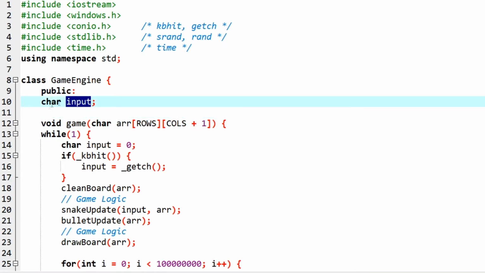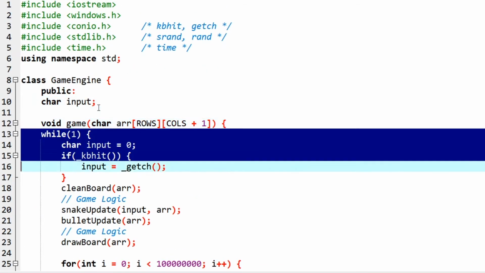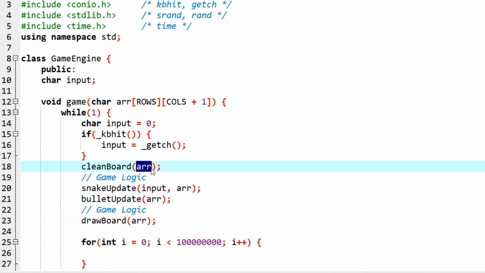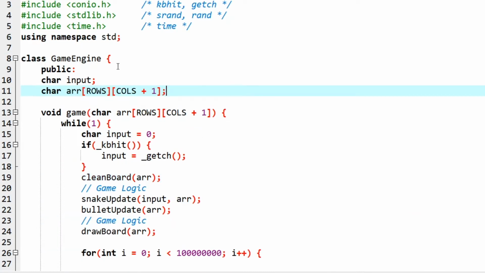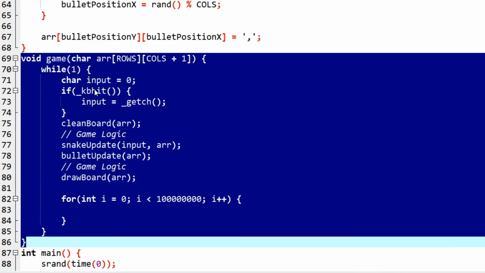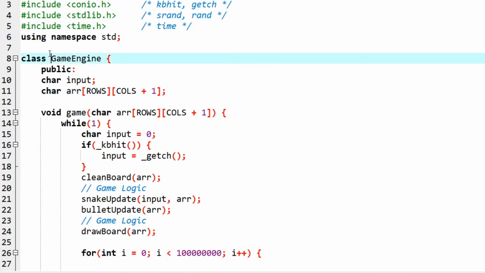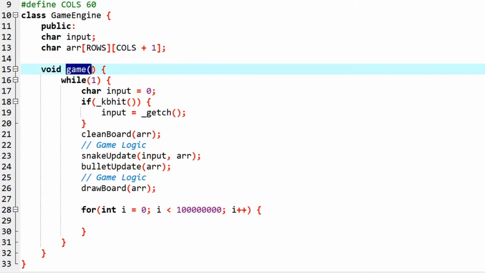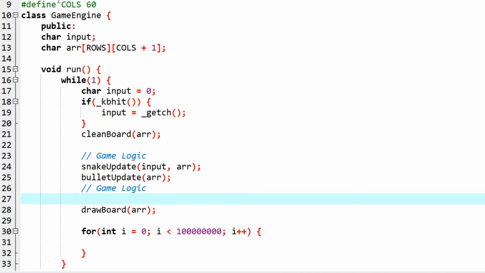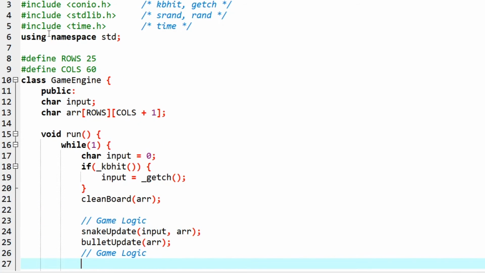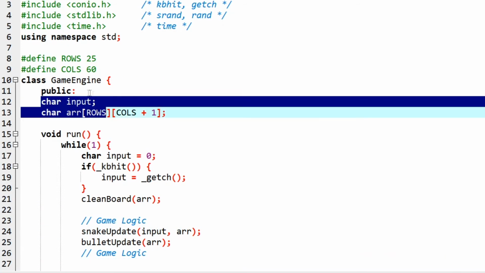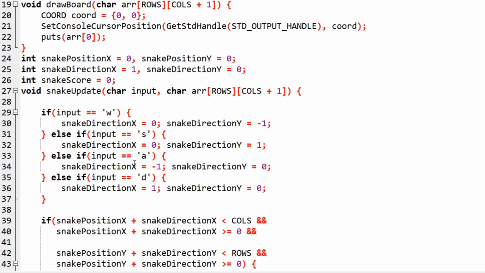So my input is going to be a public data member, and this should be indented. I actually want this game board to also be public, and we can make these rows and cols constant static variables, but I'm not going to be dealing with all of that here. I need to remove this and let's call it something else. Let's call it run, right? Everything else is basically the same. I'm actually just moving from the old structure to a new structure, right? The advantage of classes is that now I have these variables inside of my class. I can use these from the inside, and everything else is basically the same.